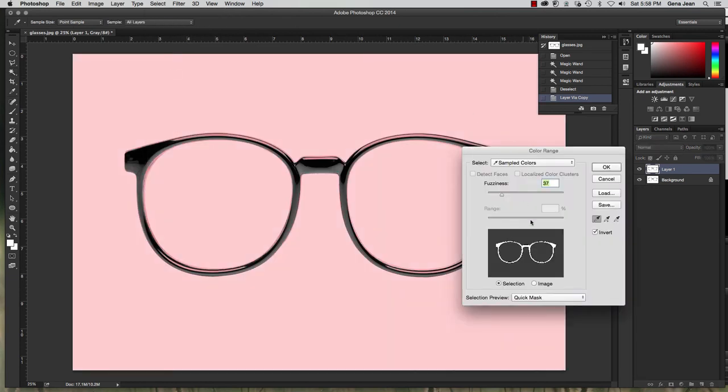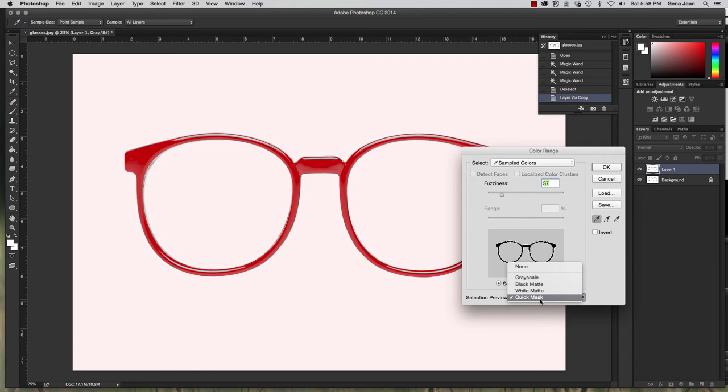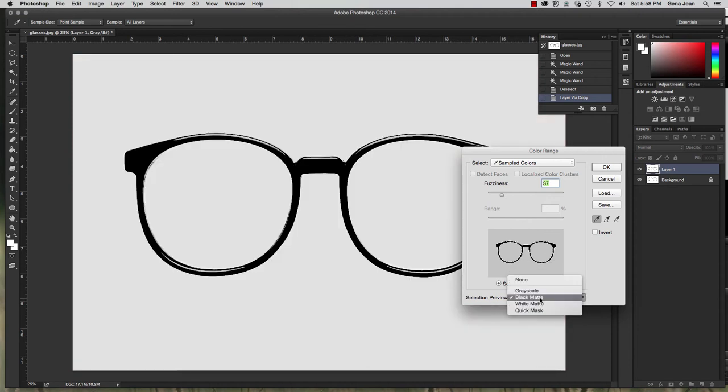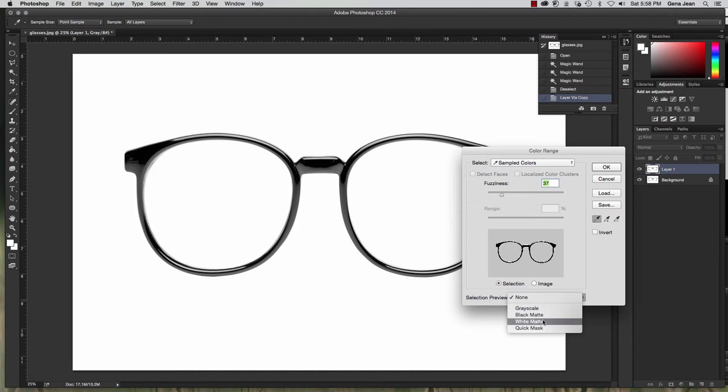So go to Select, Color Range, and Invert is one of the presets that is automatically checked. Uncheck Invert, and you'll see that I've got Quick Mask selected down here in the drop down under Selection Preview. You can also select White Matte, Black Matte, or Grayscale, or none, which just shows your image. I'm going to go back and select Quick Mask.